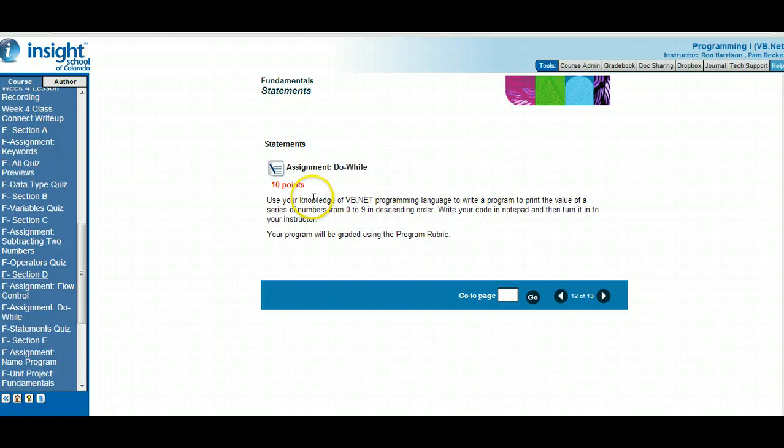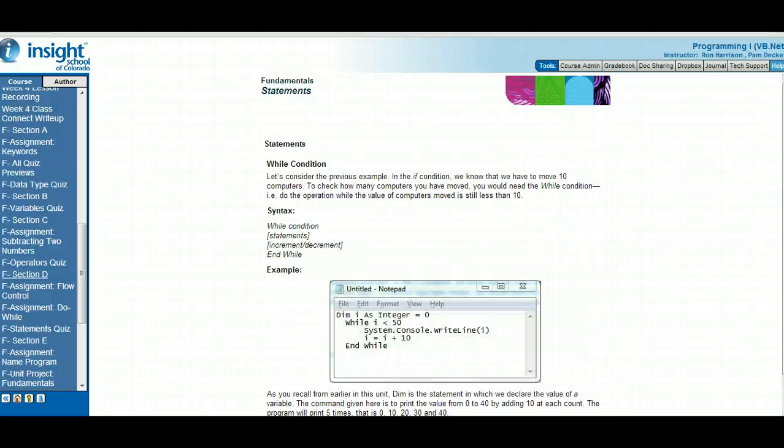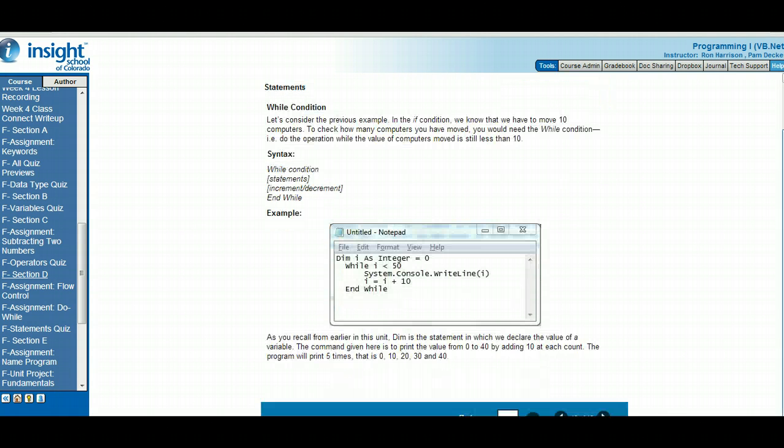Assignment, do while. Use your knowledge of programming, write a program to print the value of a series of numbers from 0 to 9 in descending order. Write your code in Notepad. So this would print the numbers 9, 8, 7, 6, 5, 4, 3, 2, 1, 0. So you start at 9, descending order. So you start at 9 and you're going to go backwards down to 0. So what you're going to look at to do that one is going to be a program similar to this.